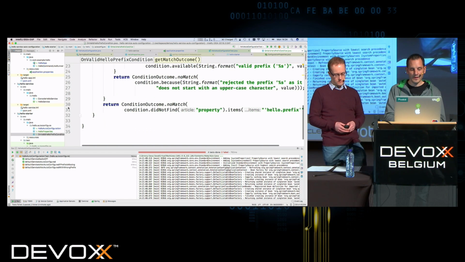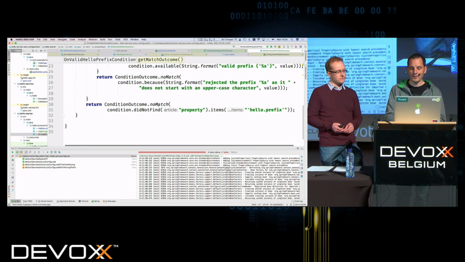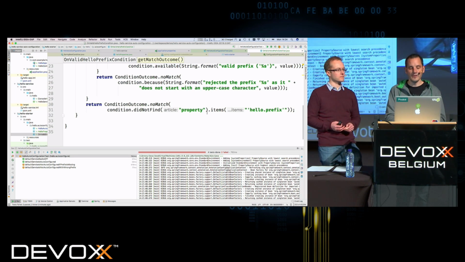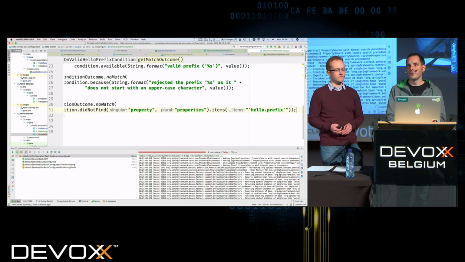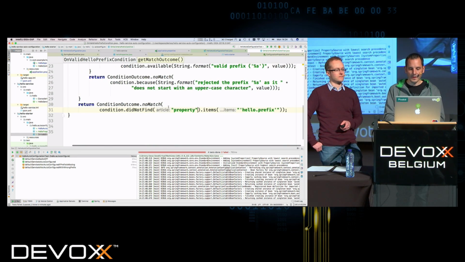If I don't, I simply use the noMatch condition outcome. So I'm basically saying that the condition didn't match, and I provide some information about the reason why. In this case, that's because I didn't find a property called hello.prefix. I only have one item, but I could have also written this. It's really nice, I love this. This is new in the latest 1.4. And whether or not you provide one or more items, it will automatically use the right cardinality.